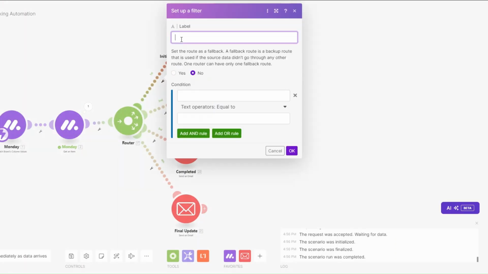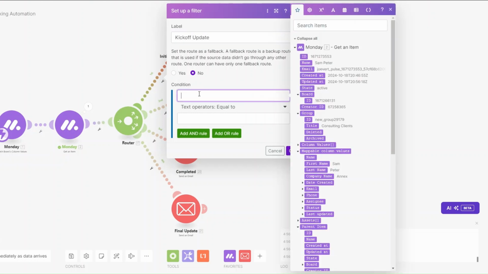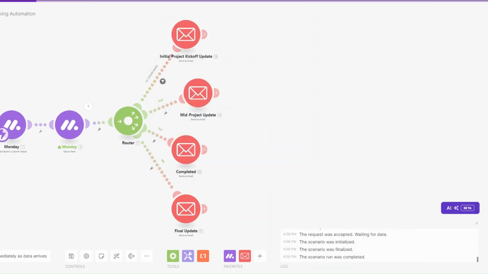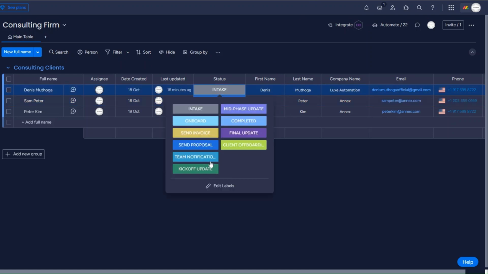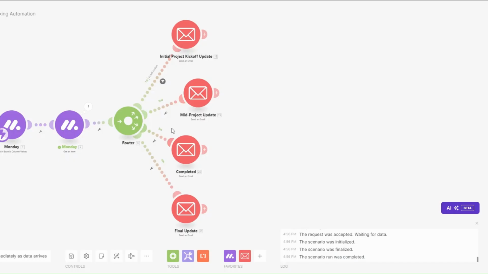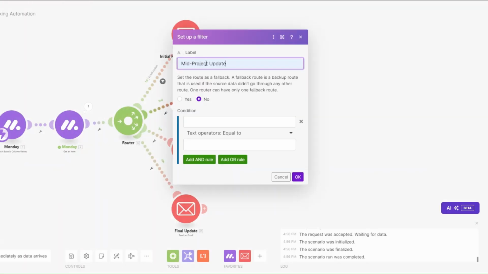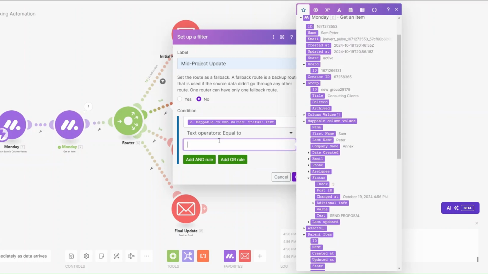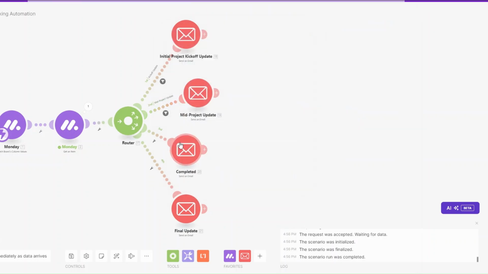So here I'll set up a filter, and the first one I'll label it as kickoff update. And then for the condition here, I'll say that the status text should equal to kickoff update. So these data right here. The next one will be mid-phase update. So here I'll set up a filter and label it as mid-project update. And then here for the condition, I'll say status text should equal to mid-phase update. Then click on OK.